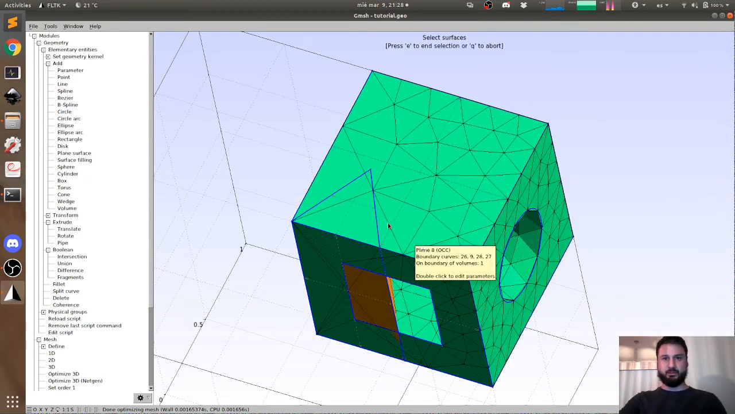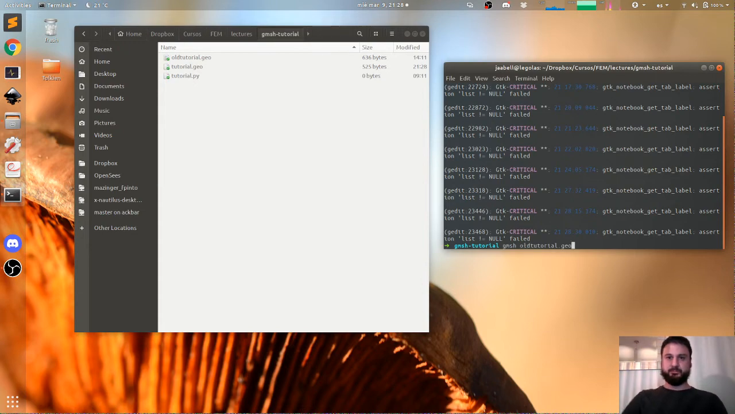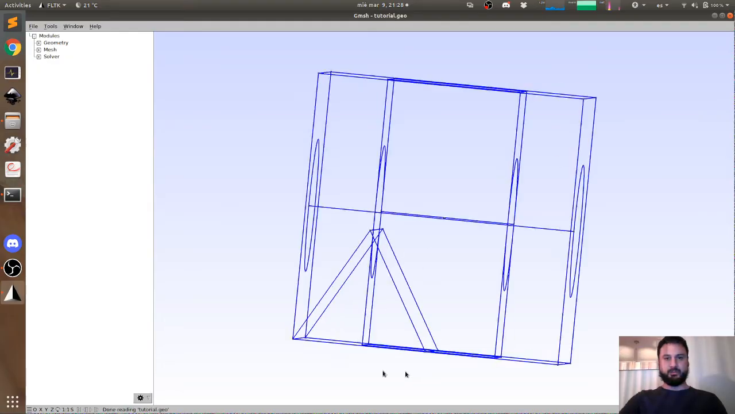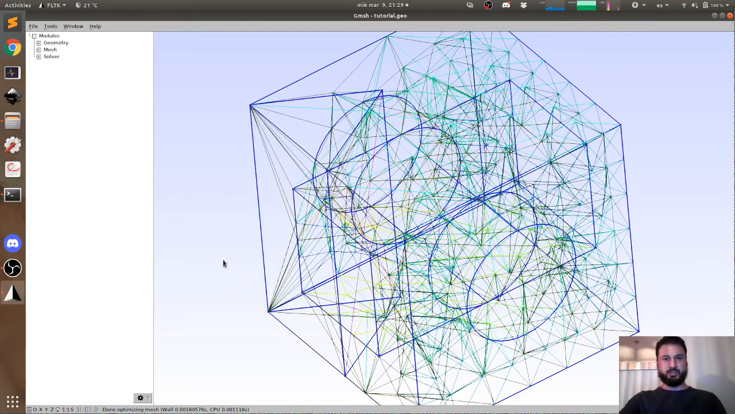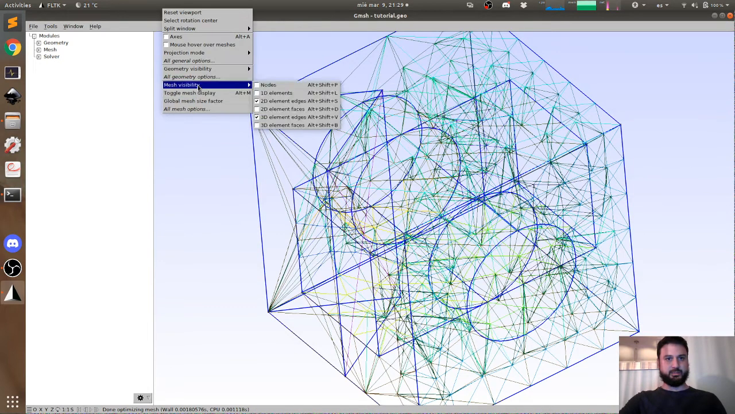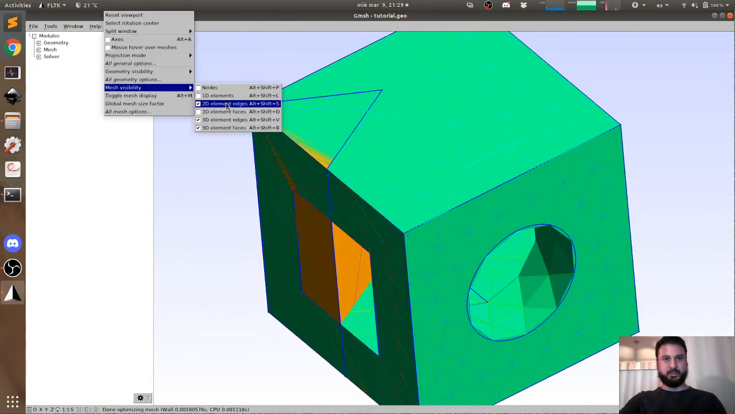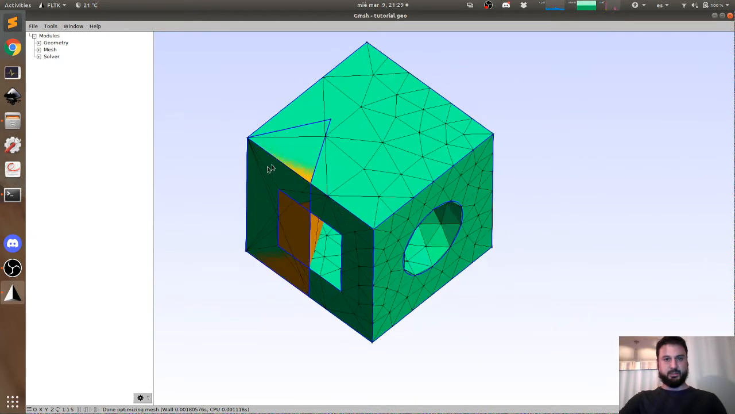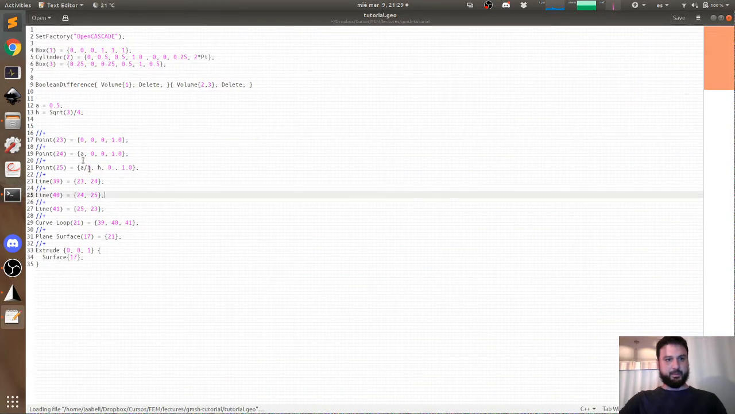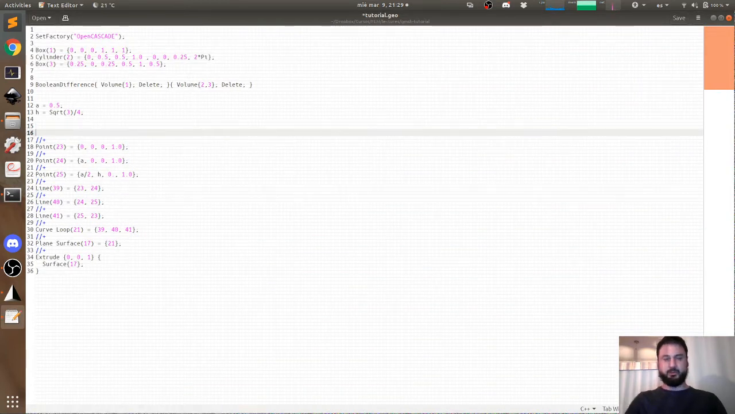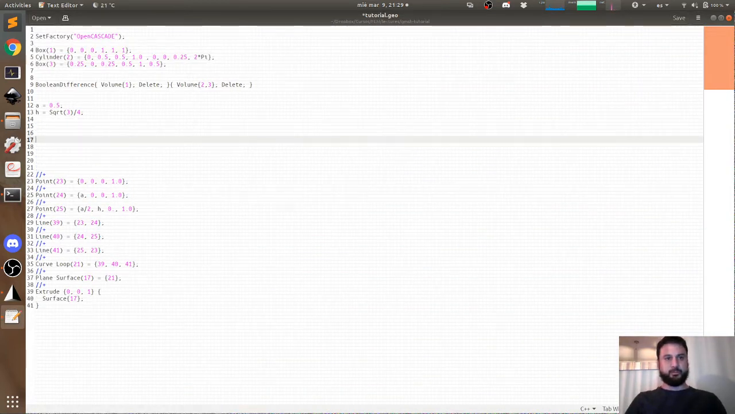So my Gmsh is a little bit buggy. I can't get rid of the select surfaces, so I'm going to close it and reopen. Like so. There's the geometry. I can mesh it. The mesh doesn't show everything I want, so let's enable faces and disable those faces. So we're going to bring up the script again, and we're going to want to move that corner.